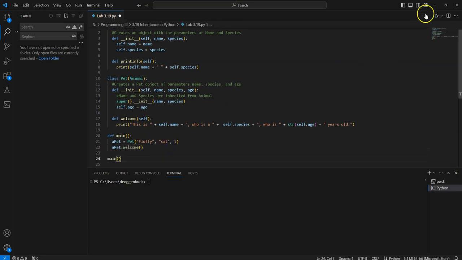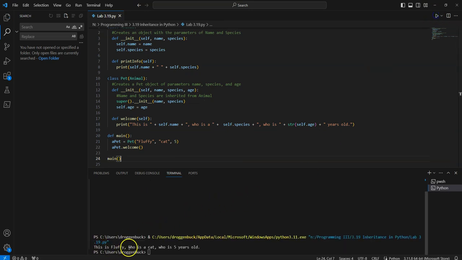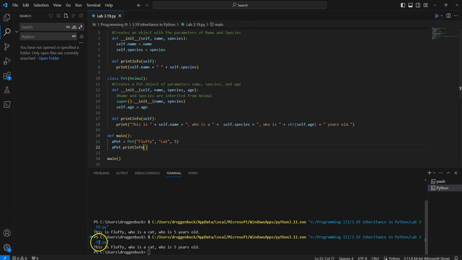There we go. So now if we go ahead and give this a run here, we get: this is Fluffy, who is a cat who is 5 years old, and because it's calling this welcome right here, it's a dot welcome. Now what if I call this print info? Let's change welcome to print info here, and just see, does that change anything for us? If I rerun it, you notice we get the exact same output because again, we're using the print info that is not defined here in the base class, but the print info which is defined here in the derived class.